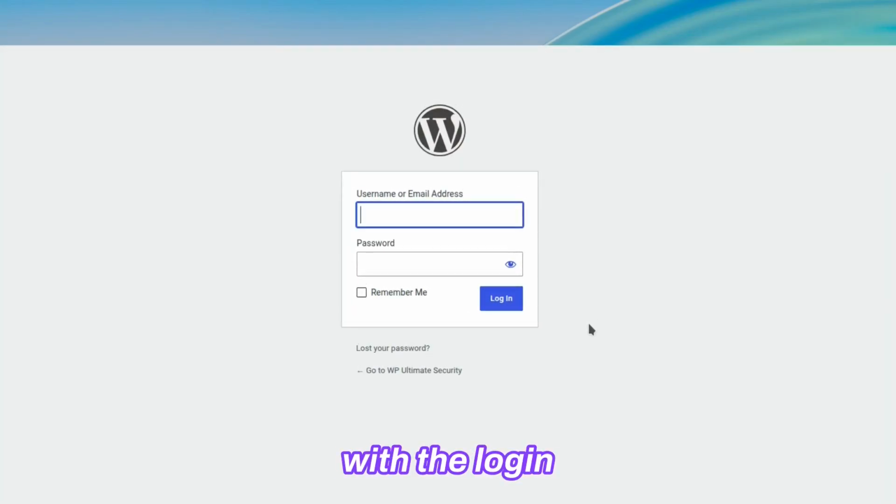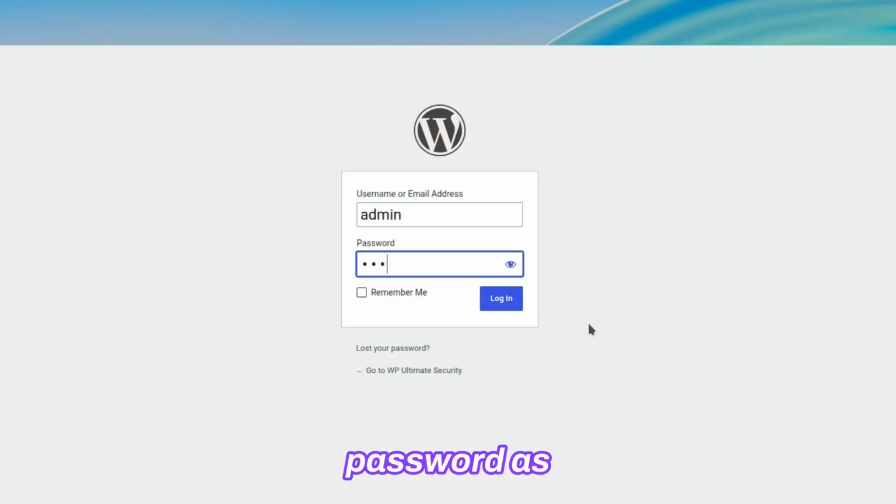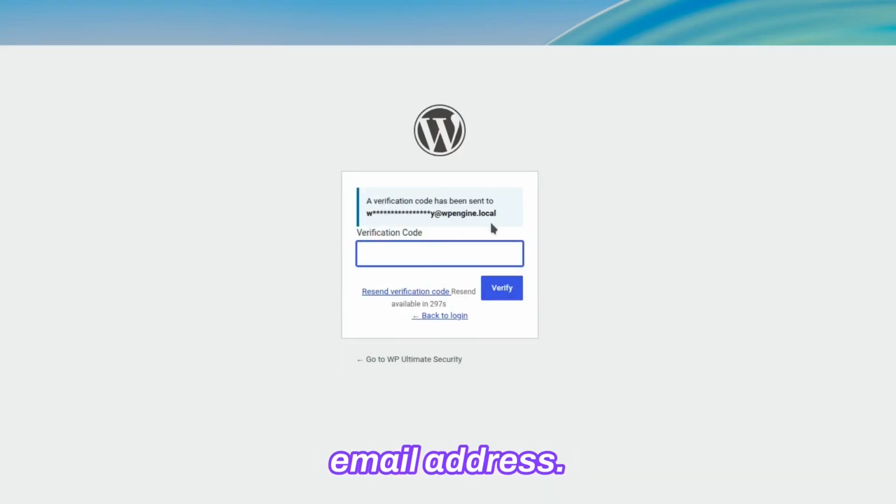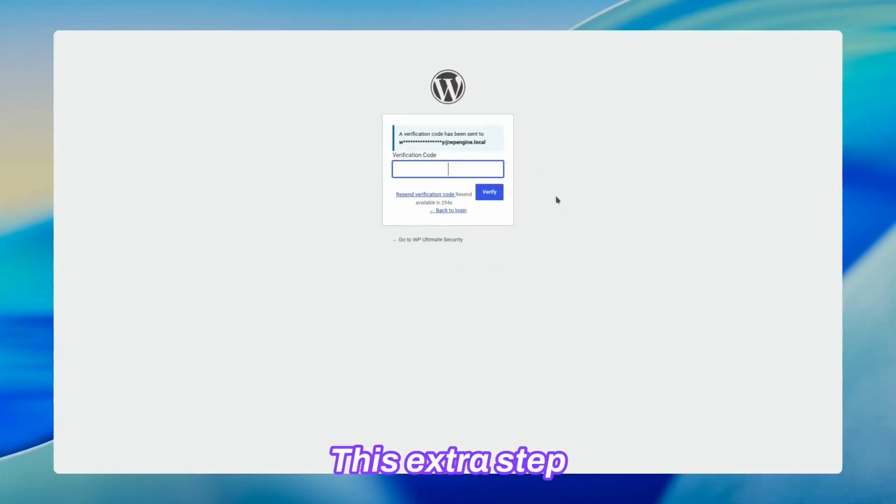Let's continue with the login process and enter the username and password as usual. After clicking the login, instead of going straight to the dashboard, we're taken to a new screen that says a verification code has been sent to our email address. This extra step is the whole point of 2FA. Even with the correct password, login is not complete until the second code is entered.